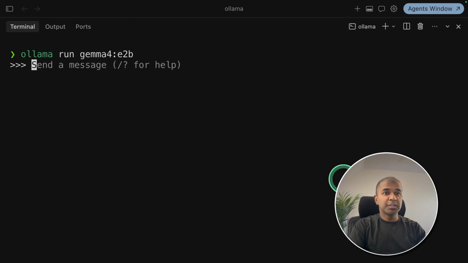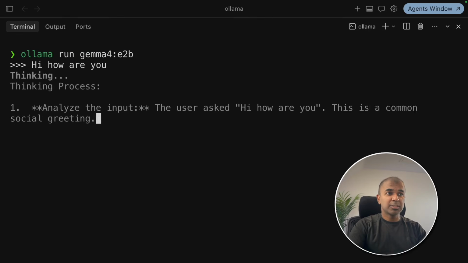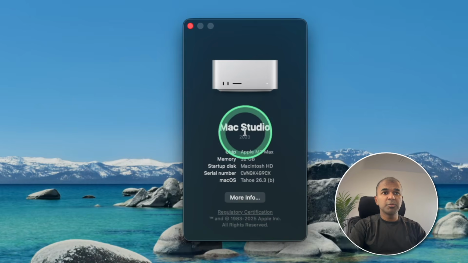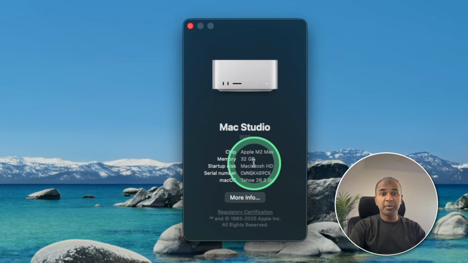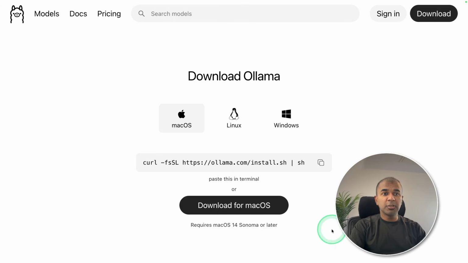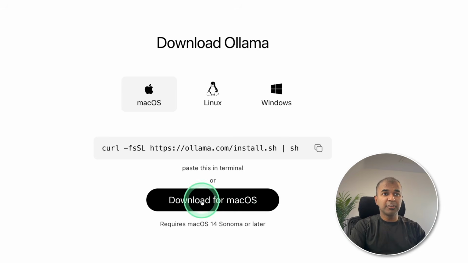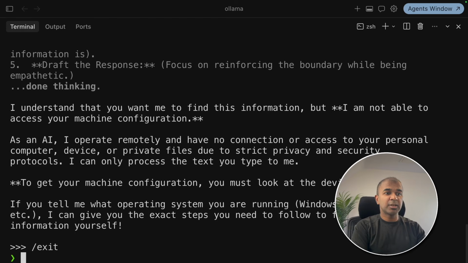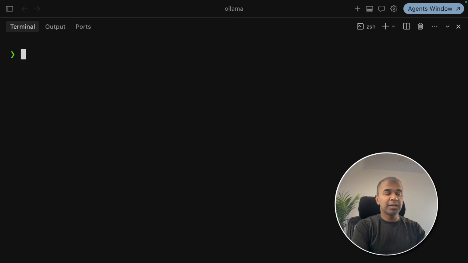And now it got downloaded. Now for testing purpose, I can just ask any question and it's going to generate the response. And this is fast as well. I'm using Mac Studio, 32 GB of memory, and you can see the performance. For Mac OS, you can also download the Mac app directly from clicking this icon. Now I'm going to exit the terminal by /bye to exit and clear to clear the screen.